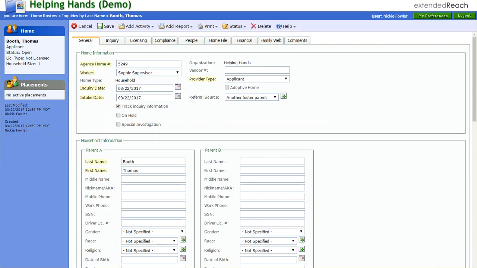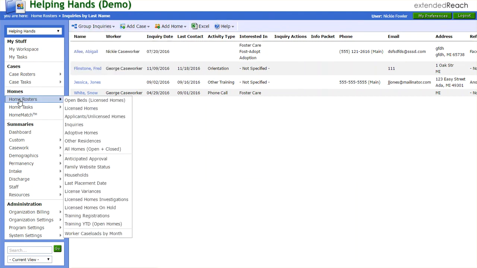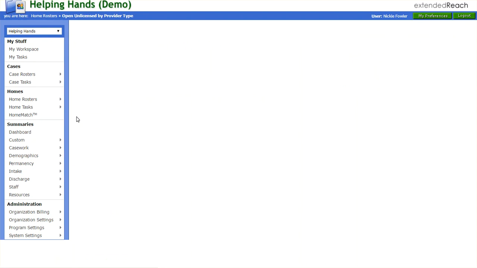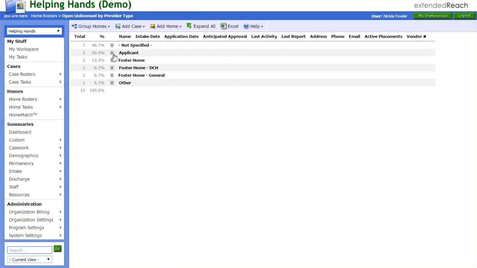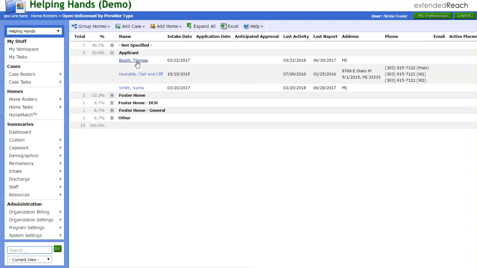Now that this applicant is in our system, we have the ability to complete more information as we receive their application. We want to make sure we save that information. And now the inquiries are up, but that name is no longer here because this is no longer an inquiry. So to find our applicants, we go back to Home Rosters, hover over this, scroll down to Applicants and Unlicensed Homes. If we click on that, we can open up Applicants, and there is our client.